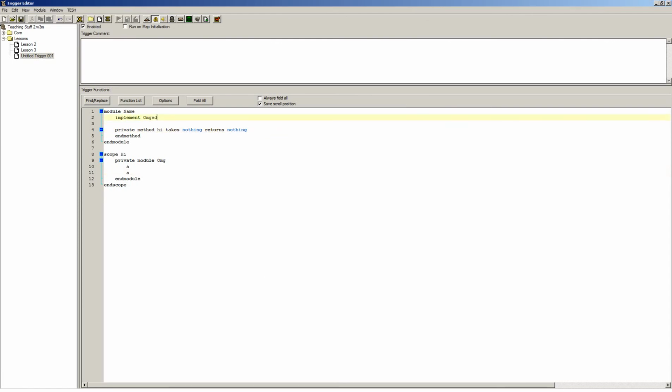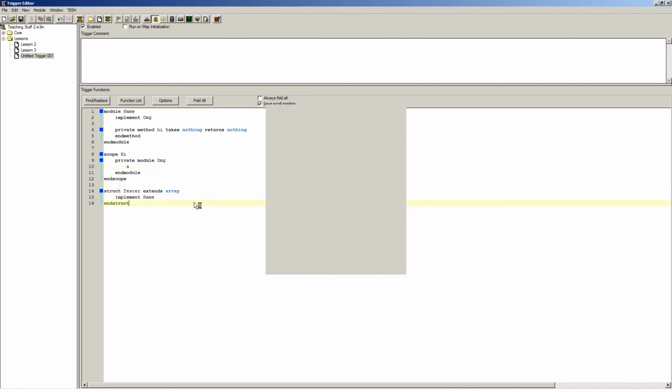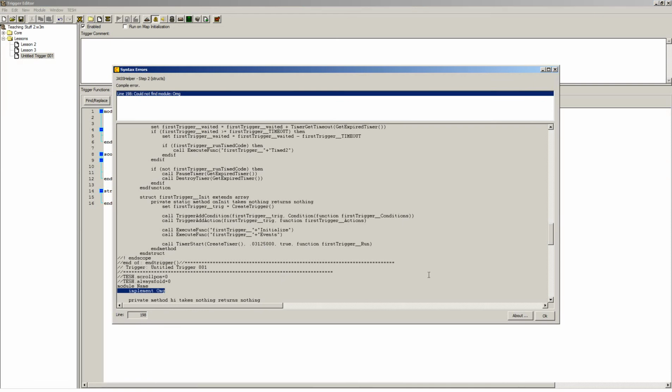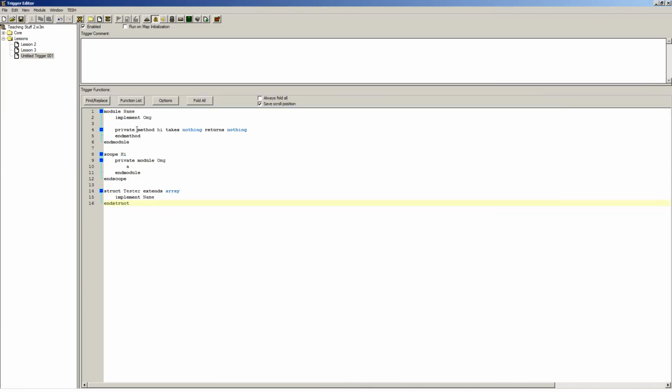Oh, I know why. Because a module is a macro, so we need to make a struct first to have the code actually go into the map. So what we're going to do is implement name here, this module right here, and this module implements this module down here, and we should see that syntax error pop up. Oh, there we go. Actually, private modules do work, apparently. So the parsing does not actually go over this until it's pasted into a struct.